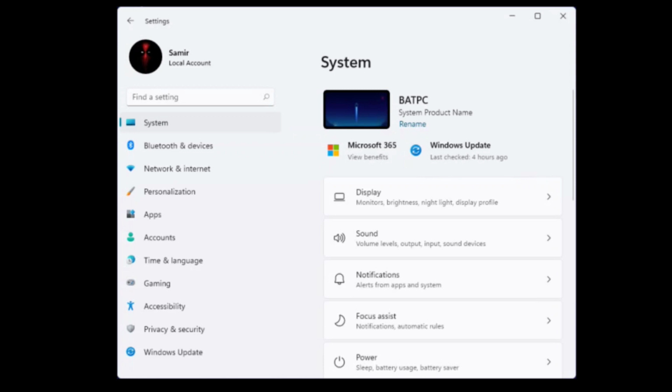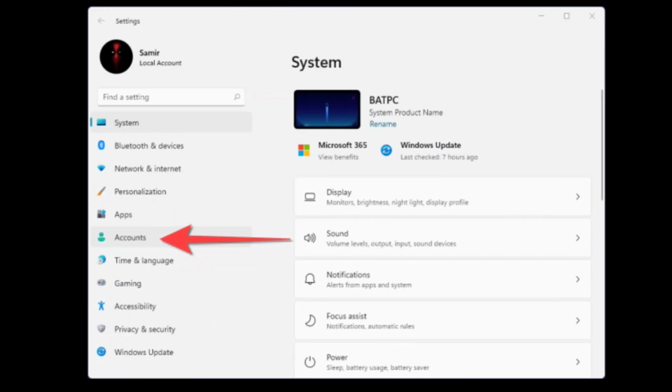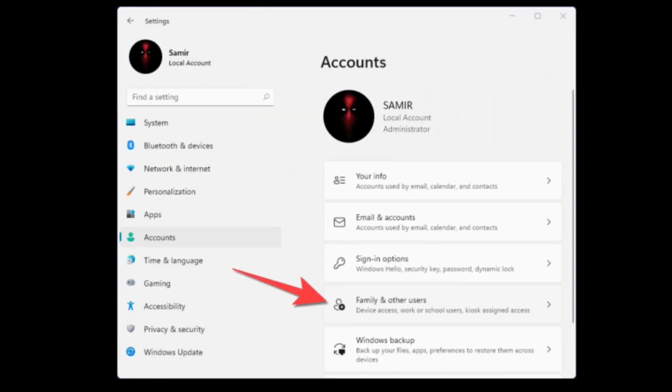So first of all, turn on your laptop or PC and go to your settings. Once you are on the settings, you will see a similar interface. Then after that, I want you to click on Account. Then you will see such an interface where you need to click on Family and other users.